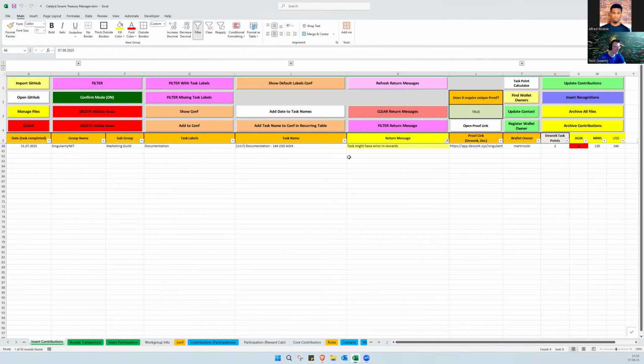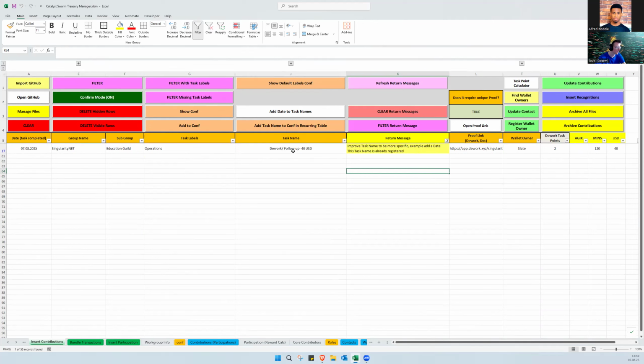I click that again. Here it says task might have errors and rewards. It's okay, I'm going to deal with it later. I cleared this one. Filter: improve task name to be more specific, for example add date. This date is already registered, so the exact name was already used.